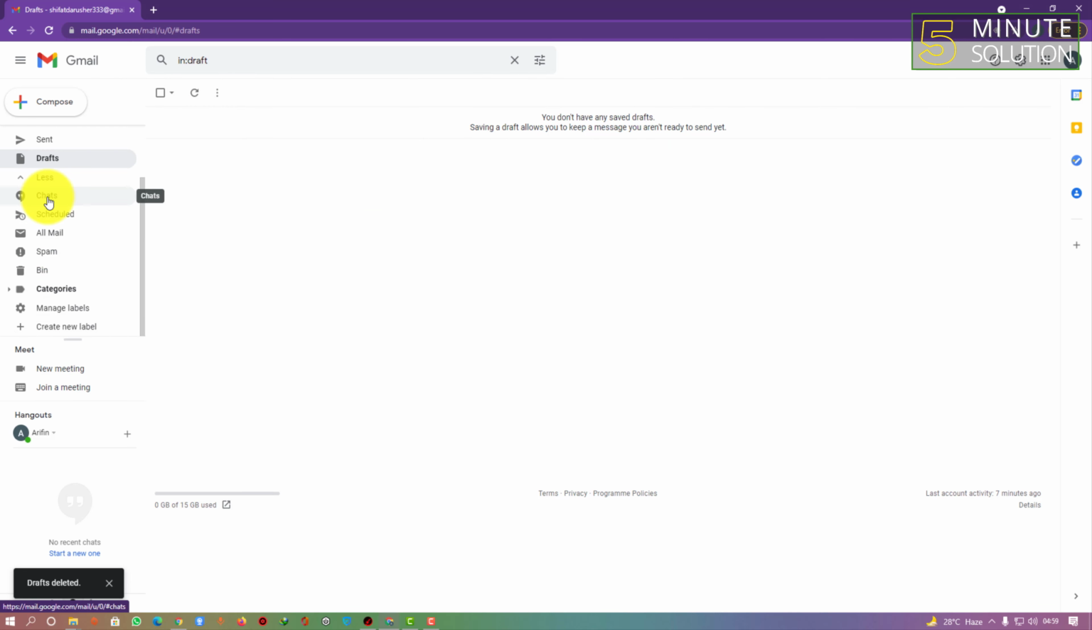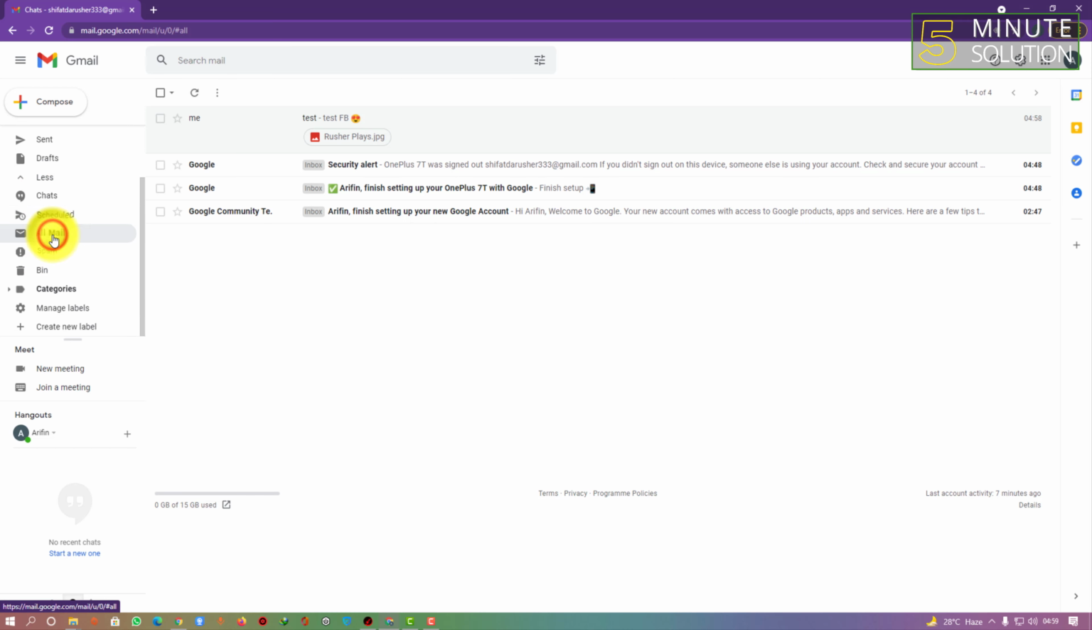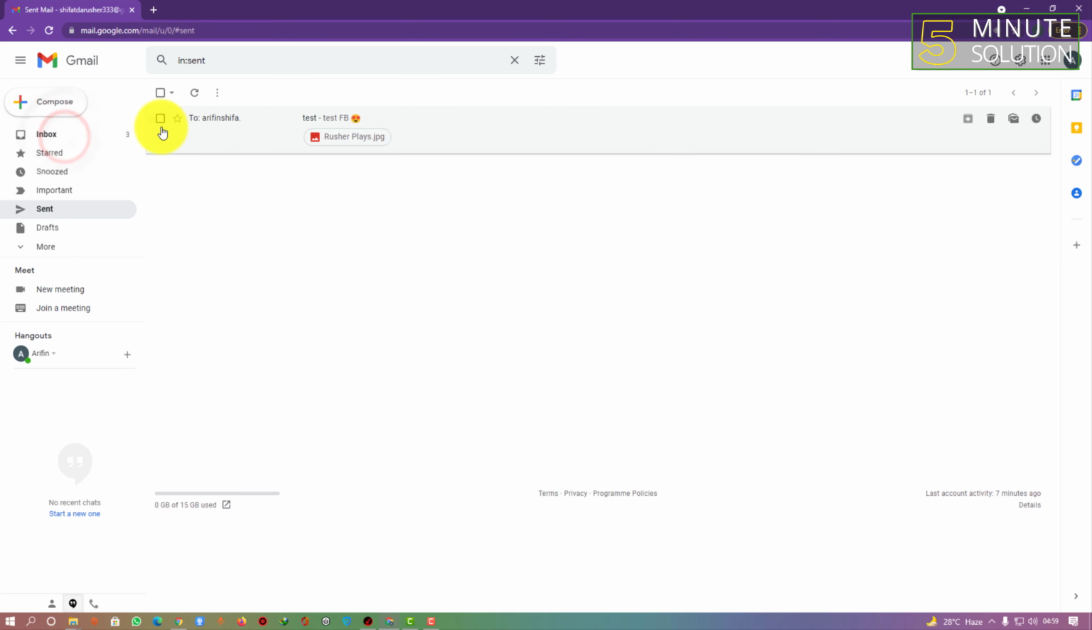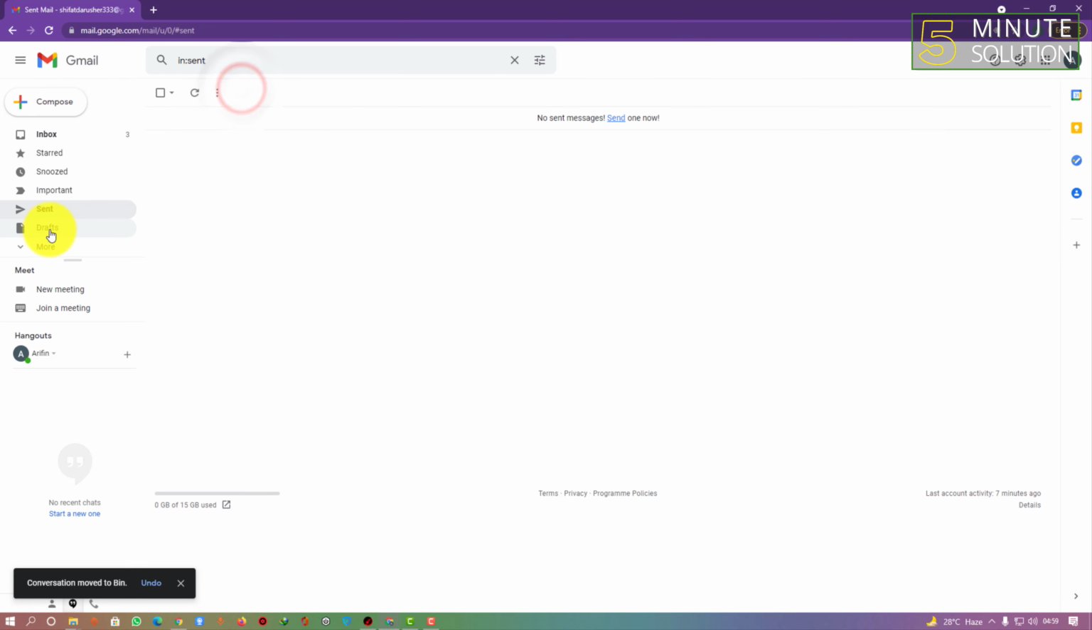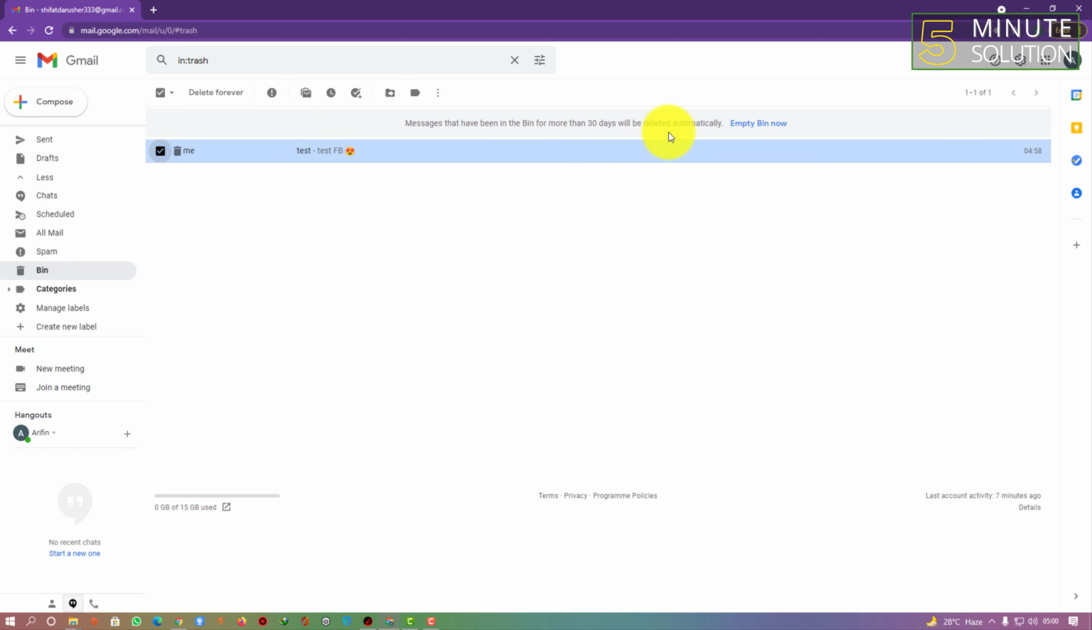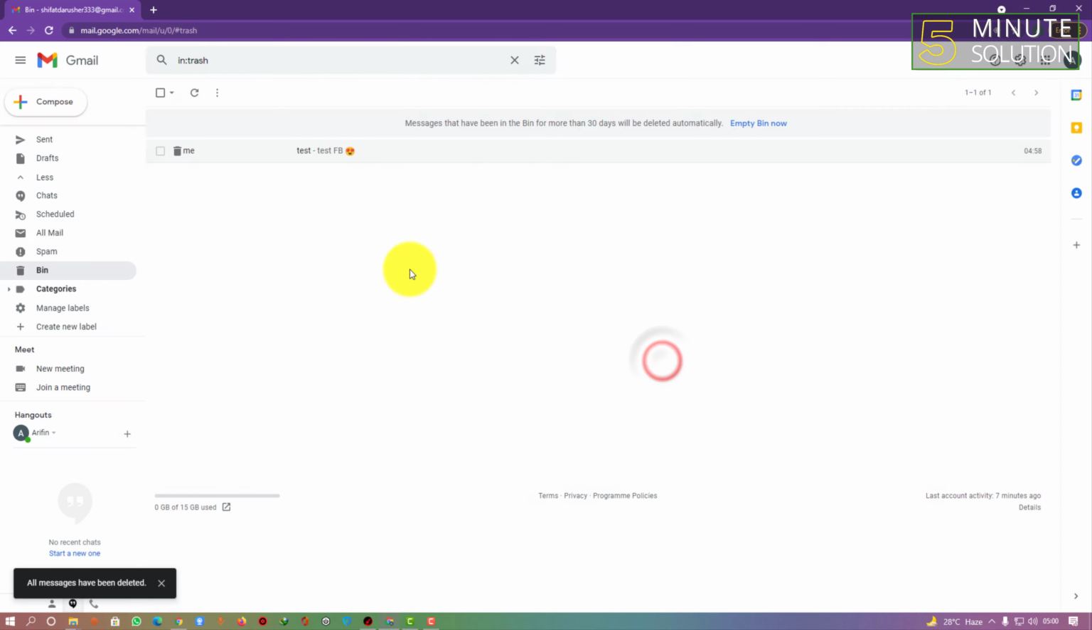Now here you can see chats, which is Hangouts chat, and if you click on all mail, you'll be able to see all the mail you received and sent. In the bin option, you'll be able to find your deleted emails. Let me show you. Let's suppose you want to delete this, and after deleting, you'll be able to find that mail right here in bin or trash, whatever you say. If you want to delete forever, you can simply click delete forever, or if there are lots of emails, you can click on empty bin now, and everything will be gone.